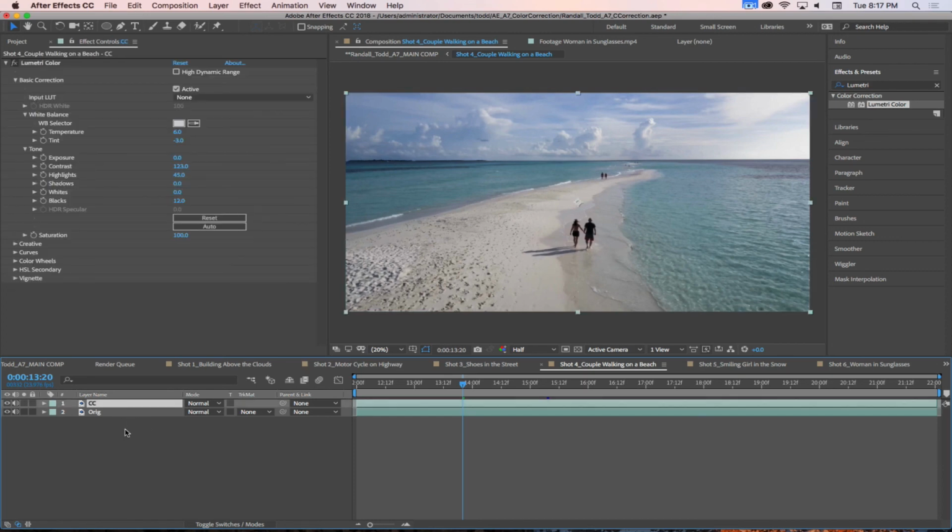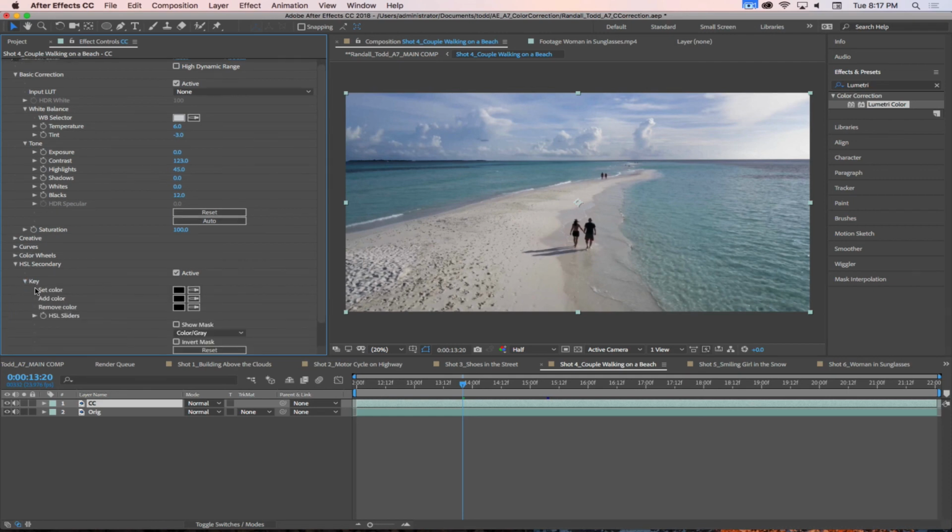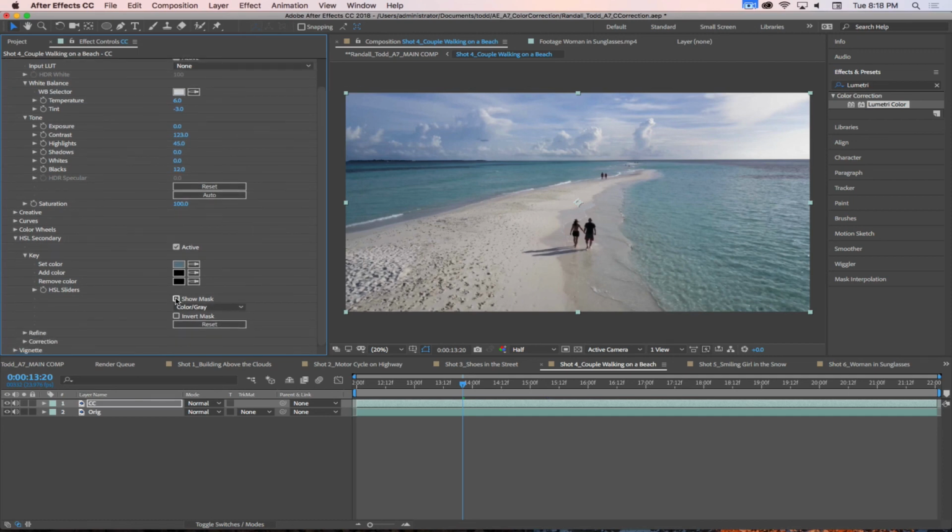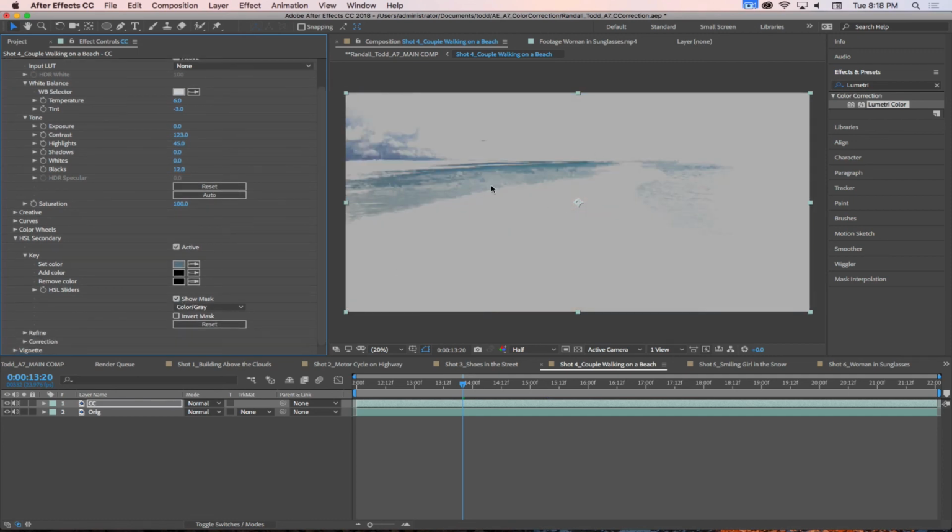So I'm going to take my color corrected shot. I'm going to do the same thing, right? I can actually do this because I have Lumetri on this already. I'm just going to go into the HSL secondaries. I'm going to go into my key section and pick the turquoise that I want to pick. I'm going to have it show my mask so I can see what we're actually affecting.